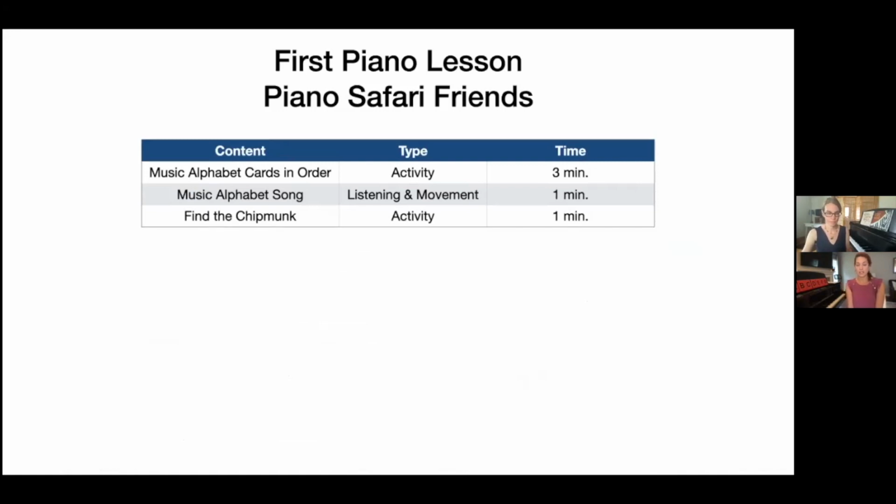So those audio tracks do come with the book in Piano Safari Friends, Repertoire Book 1, Repertoire Book 2. You can find that code in the front to download the audio.